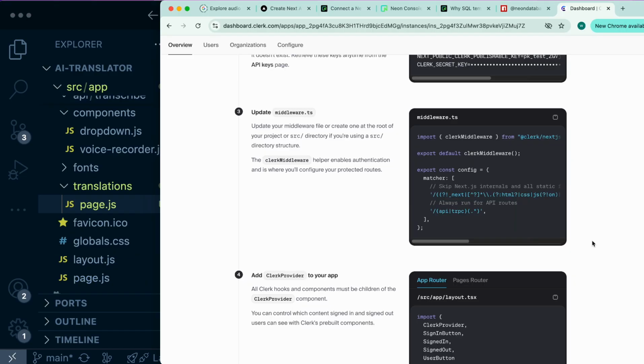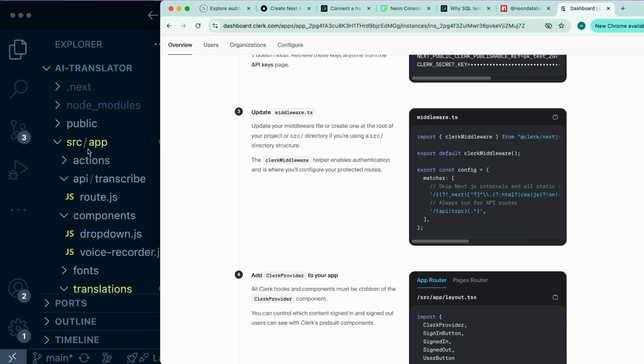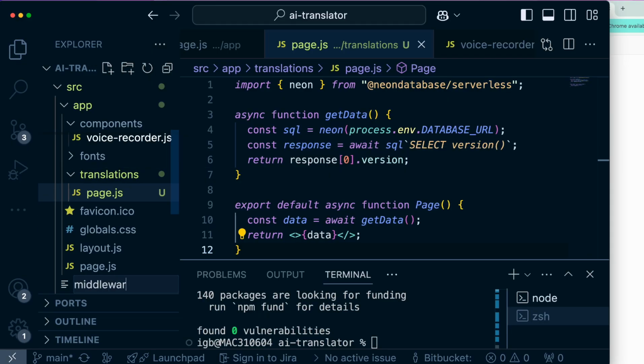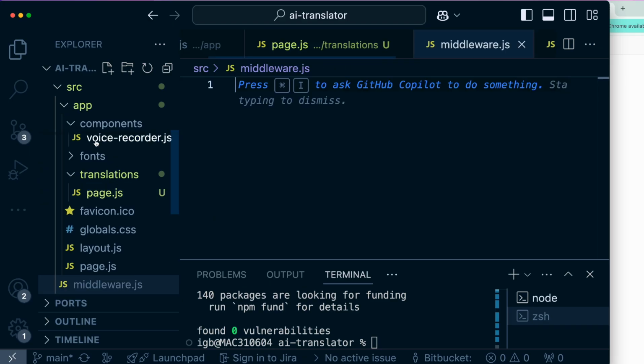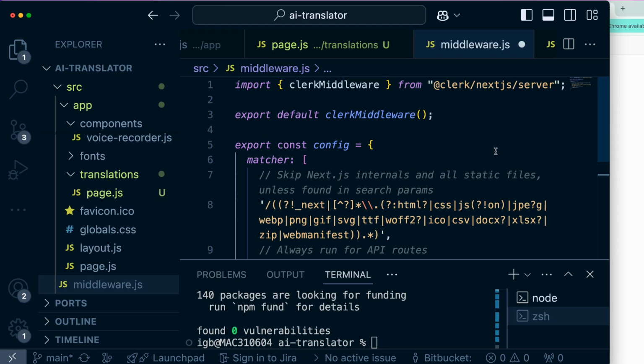So the next step is we don't have a middleware file, so we're going to create that, and we'll add this code right here that sets up the Clerk middleware and then a configuration on what files should be skipped and what files we should run Clerk from. And we do use the source directory, so we're going to create this inside here. And we're not using TypeScript, so we're going to create a JavaScript file.